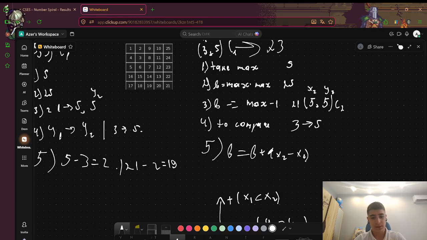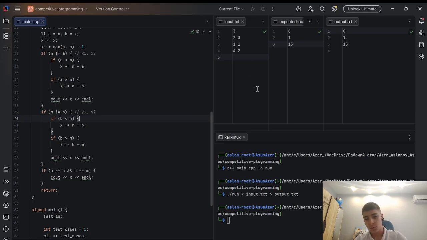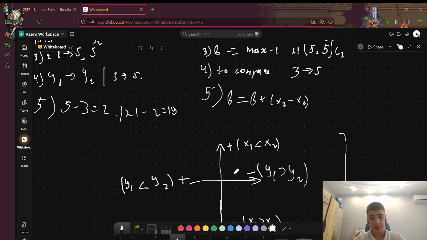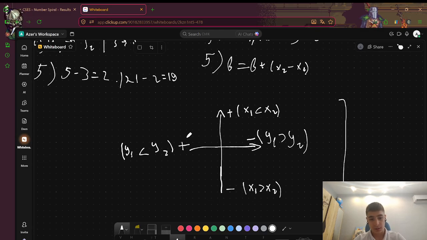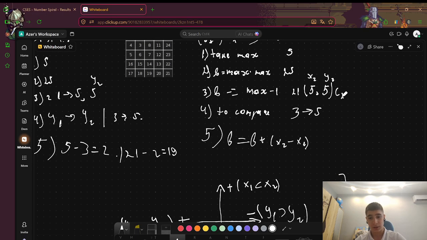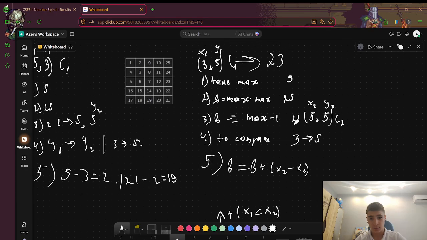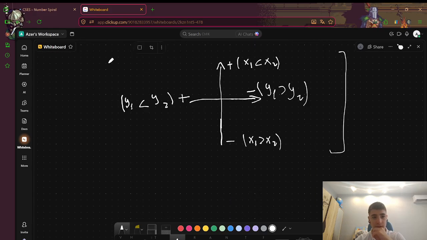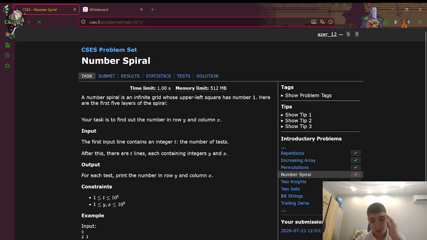Okay, what we got? Y1 is less than Y2. That's plus, let's put that minus. Also do X1. X1 is less than X2, so we did plus, no, we did minus. If it's 21 and X1 is less than X2, so I did plus, let's say there's minus. What the hell? Where's the difference?